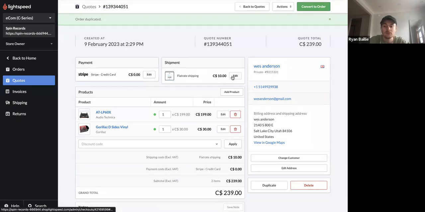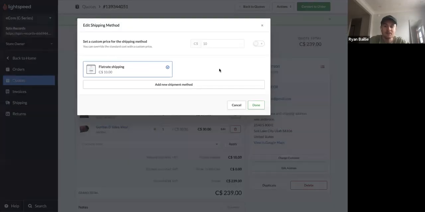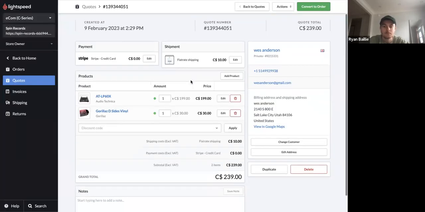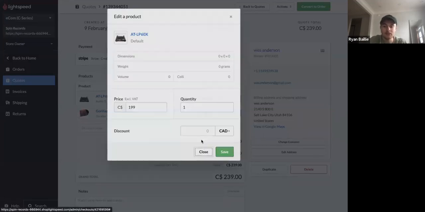We can do a few more things here. So we can click on edit. We can choose a shipping method that's available, or we can even set a custom amount, which is not something you can do on the checkout. So we can set a custom shipping method here and have the customer pay. We can also edit line items on the order. We can change the price or add a discount on the fly. We can also change the quantity.